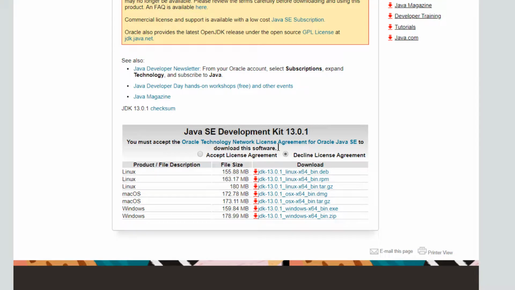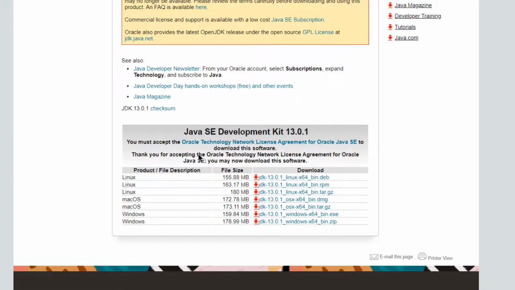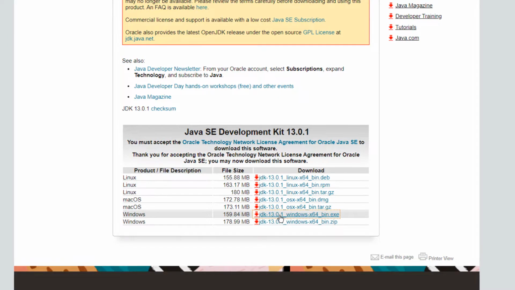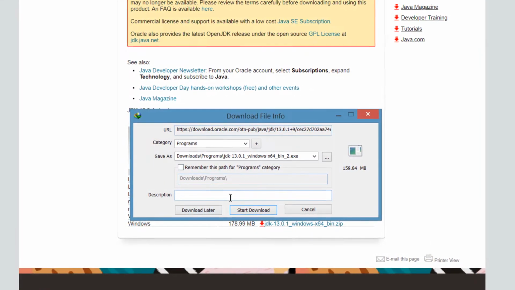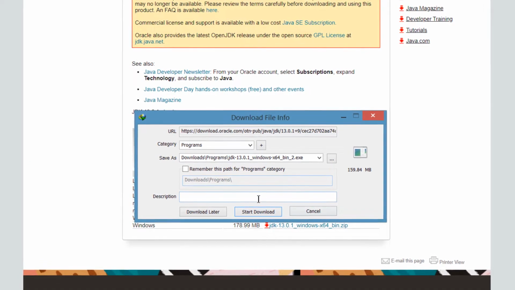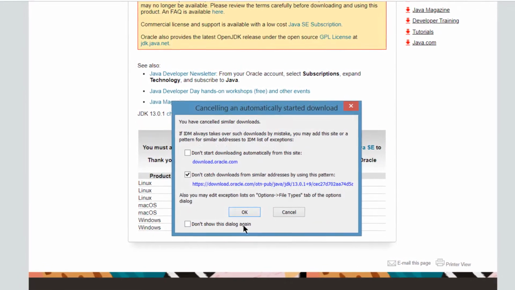and then accept the terms and conditions there. Then for your system, choose the correct version. So I'm on Windows 64-bit, so I will just choose this one and go ahead and download it. I've already downloaded mine, so let's just go and install it.